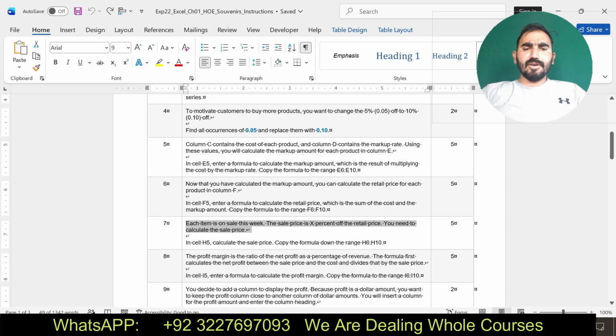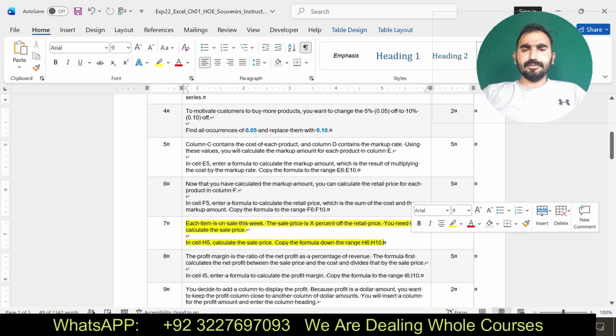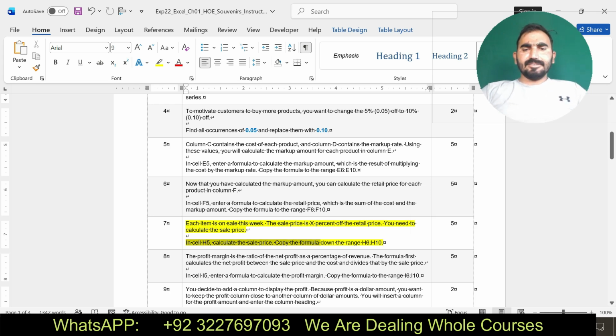It says in cell H5 calculate the sale price, and copy the formula down to the range H6 to H10. In H5 calculate the sale price, copy the formula. Okay.